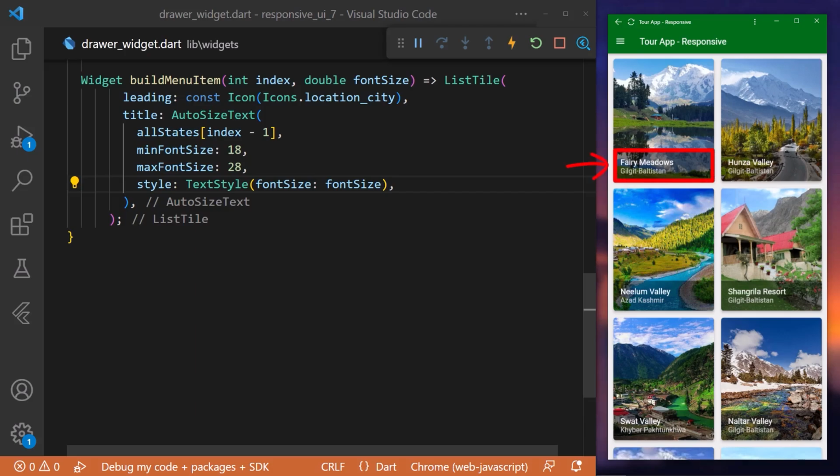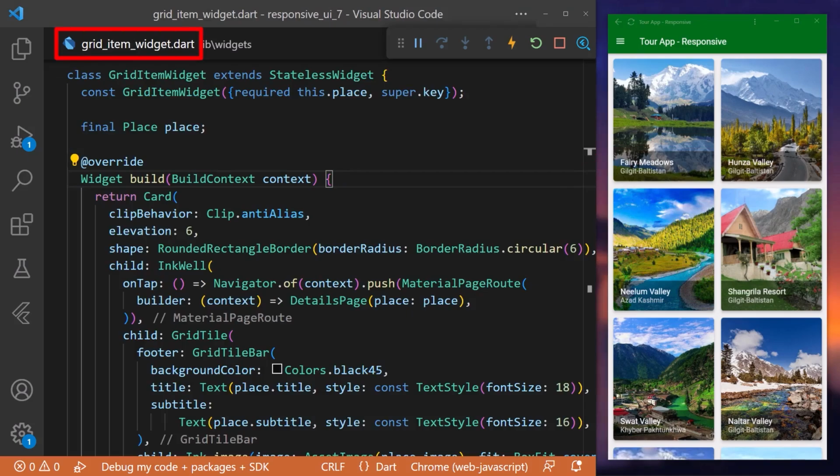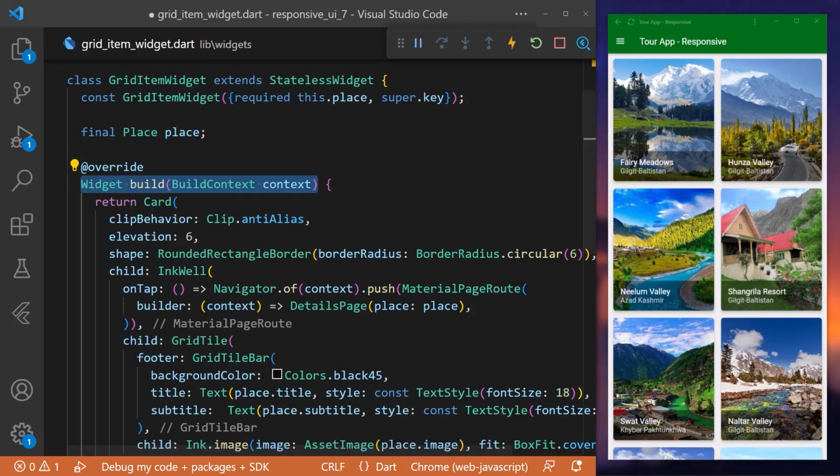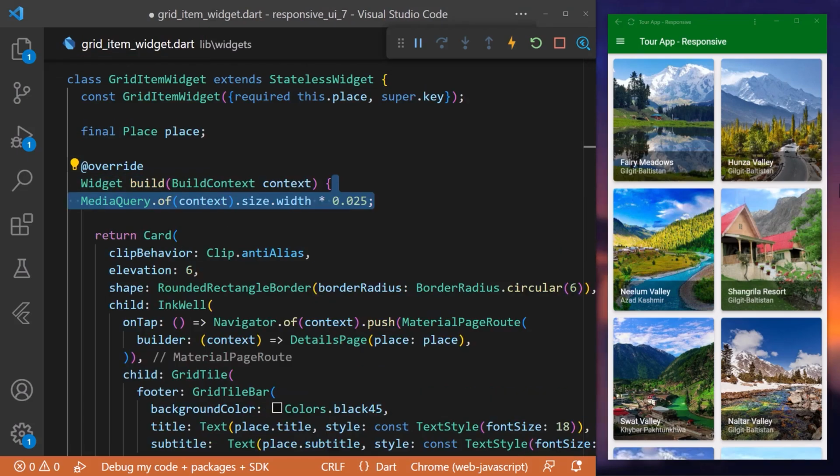Now we also want to make the title and subtitle of the places responsive. Therefore, we will go to the grid item widget. Here within the build method, first of all, we will access the width of the screen using the MediaQuery.of(context).size.width and multiply it with the 0.025 to get some number, and then save it within the font size variable.